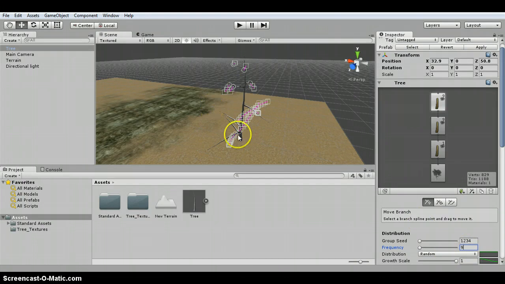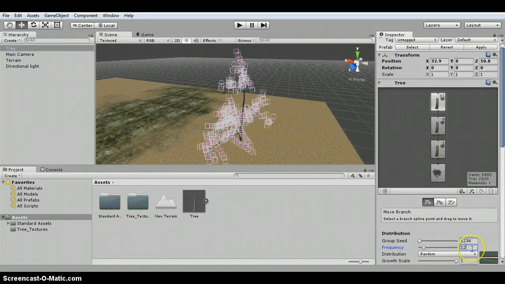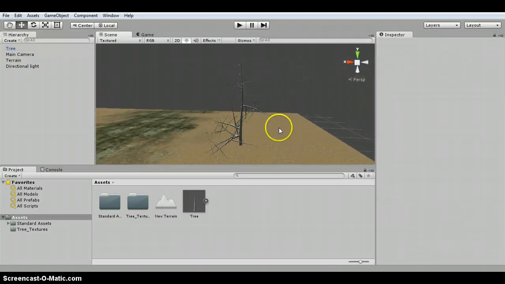Now you'll see every one of the 9 got one branch attached right there. And I'm going to increase that to 12. And you'll see 12 times 9, 108. That's how many of the small branches there are on our tree right now. That's without any adjustments. That's our tree.